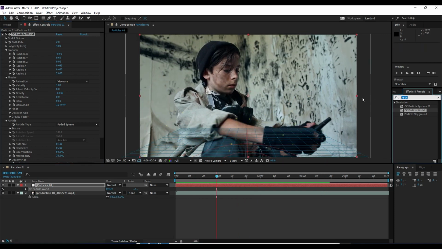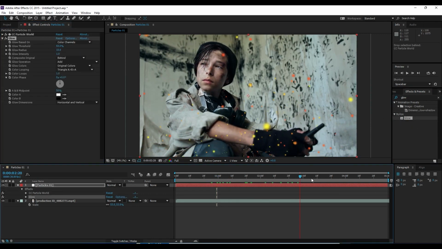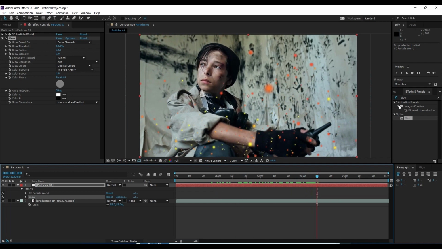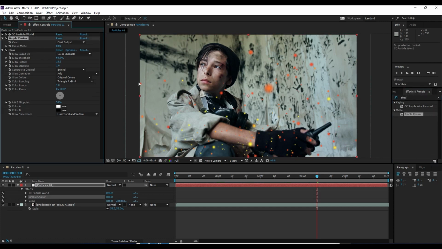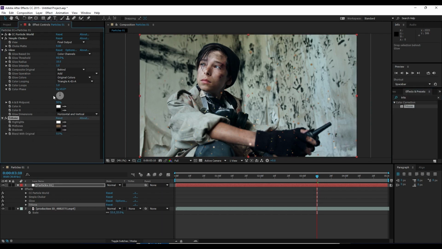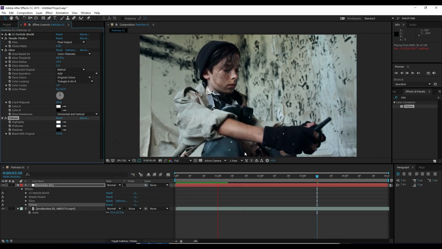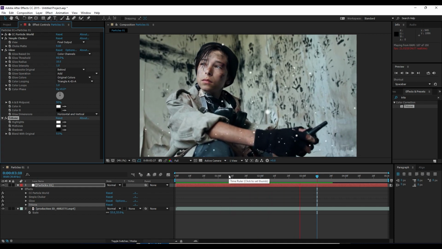Okay, we can also add another effect, maybe Glow, to see it even better. Something like this. Also to choke a little bit, Simple Choker, move it here and then maybe around here, something like this. Also Tritone if you want to change colors. And then if you hit 0, we will get these awesome particles here.